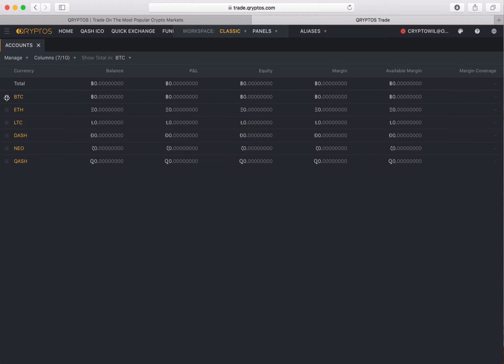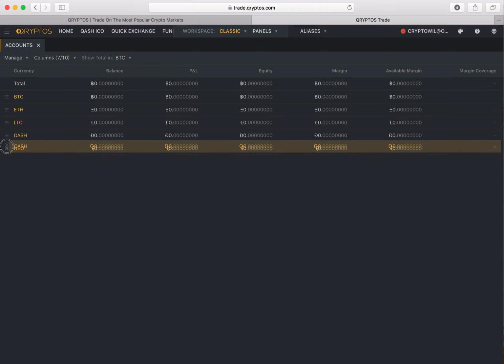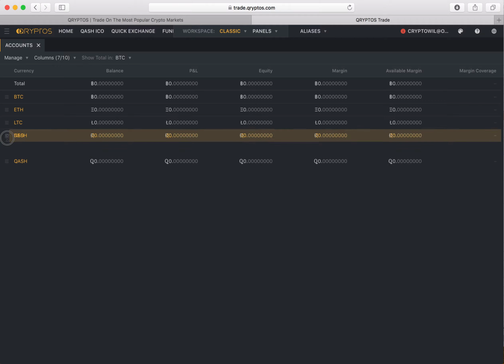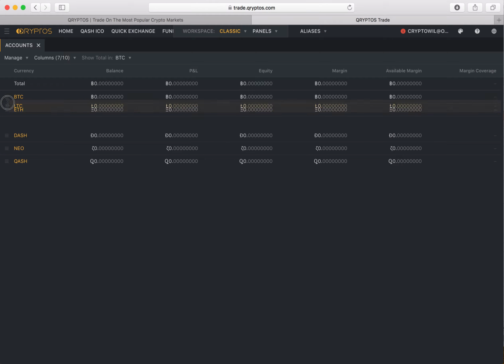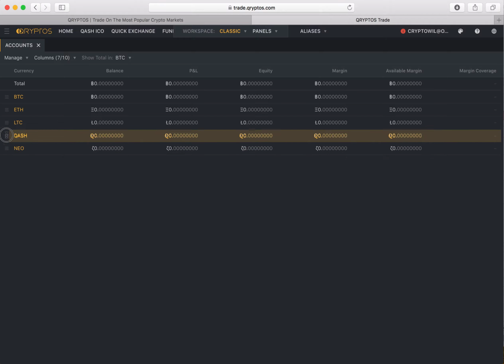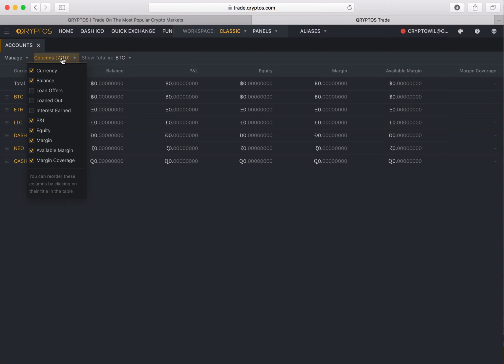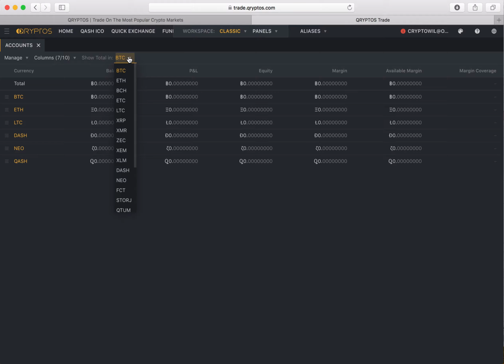So we've managed that. We can rearrange in all the panels where there are lists of items. We can rearrange them by dragging and dropping. Okay, it's supposed to work. I don't know why it doesn't. Never mind. And under columns, we can add more columns that would be of interest to us. And this is self-explanatory. So this is the accounts panel.